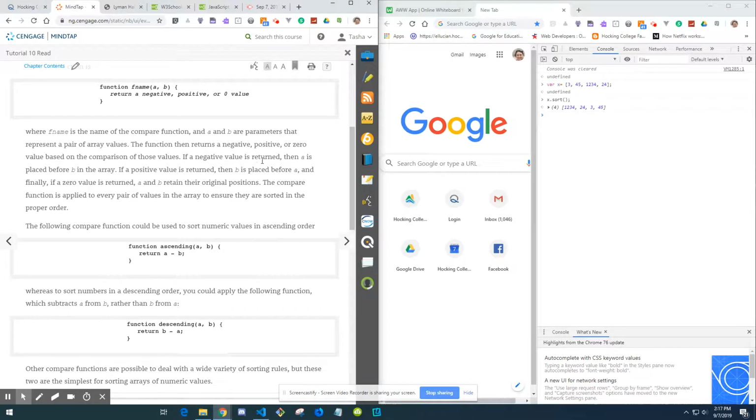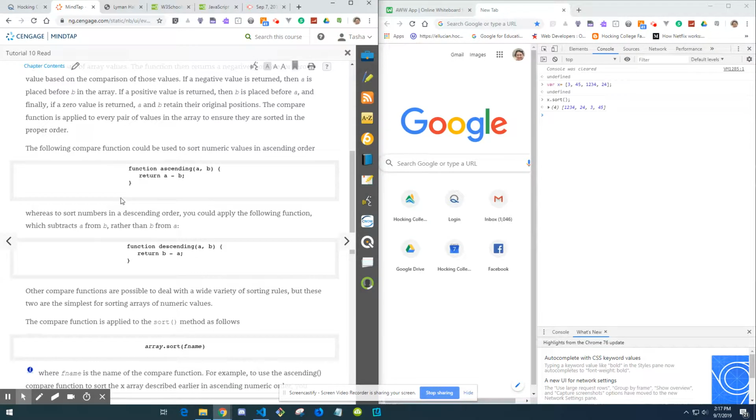The function then returns a negative, positive, or zero value based on the comparison of those values. If a negative value is returned, then A is placed before B in the array. If a positive value is returned, then B is placed before A. And finally, if a zero value is returned, A and B retain their original positions. The compare function is applied to every pair of values in the array to ensure that they are sorted in proper order.